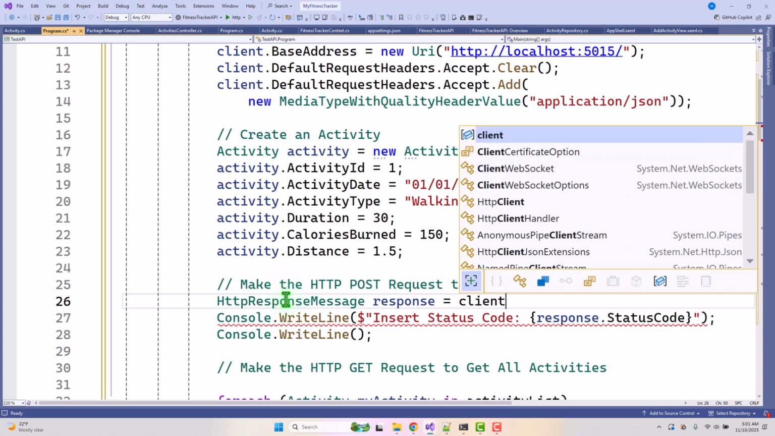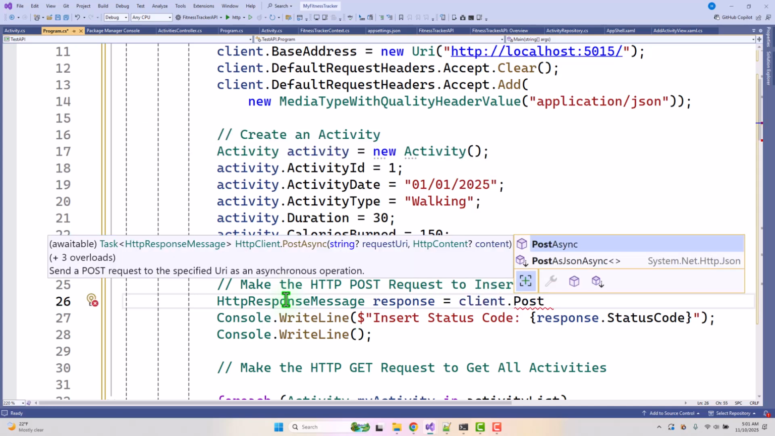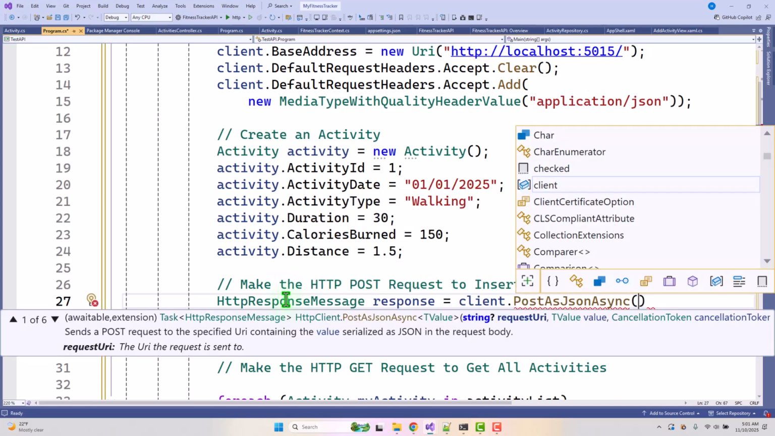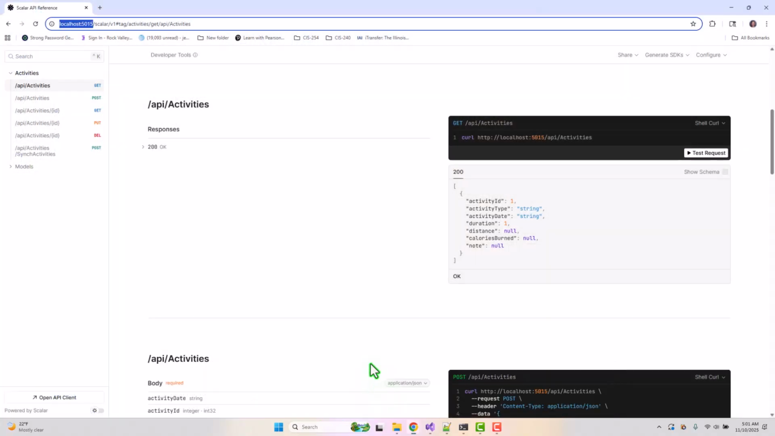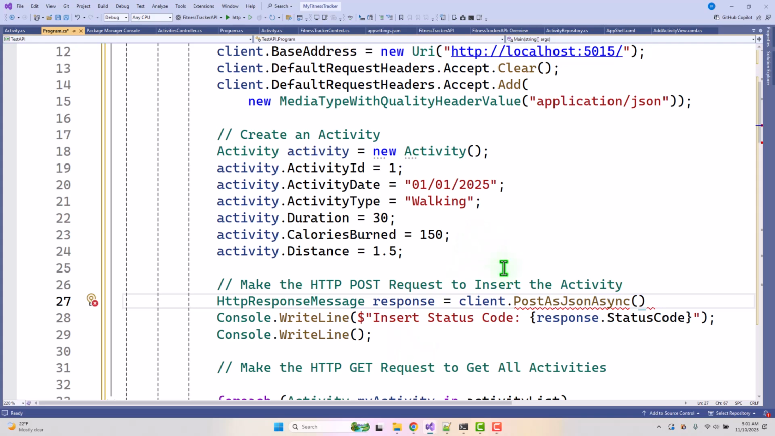And from our client, we are going to execute the PostAsJsonAsync, passing in as the first parameter our URI, which essentially is going to be the remainder of our path. And if we look at it in our Scalar and look at the post, notice that the remainder of the path is actually the API activities. And we can copy it from there and paste this in over here. So within double quotes, we're going to add that.